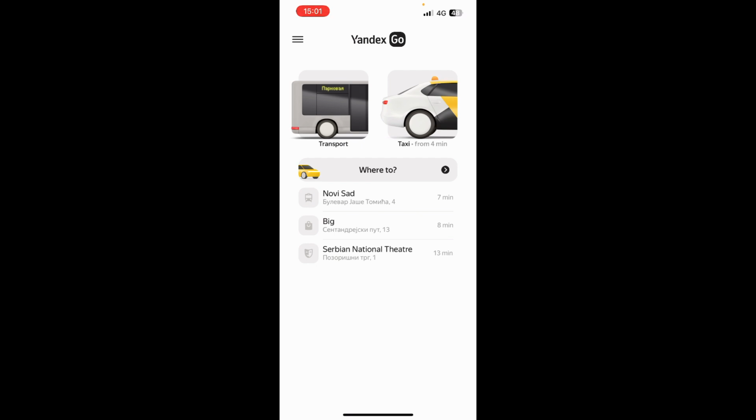Now guys, that we got that out of the way, let's see what we actually have in front of us here. So as you can see guys, here we have the Yandex Go official application where you can choose your transport or taxi, whichever you want. You can go and tap on where to put the location where you want your taxi to bring you to.